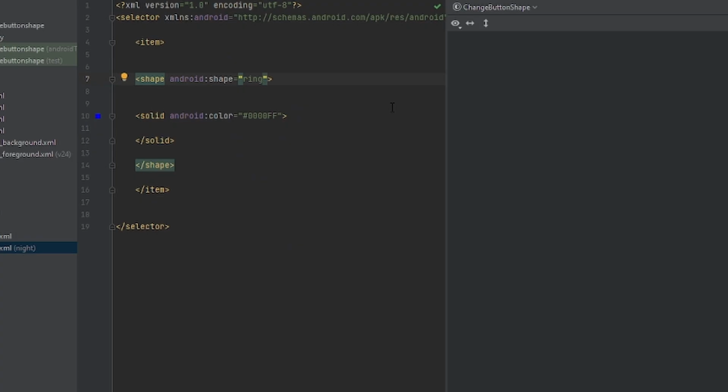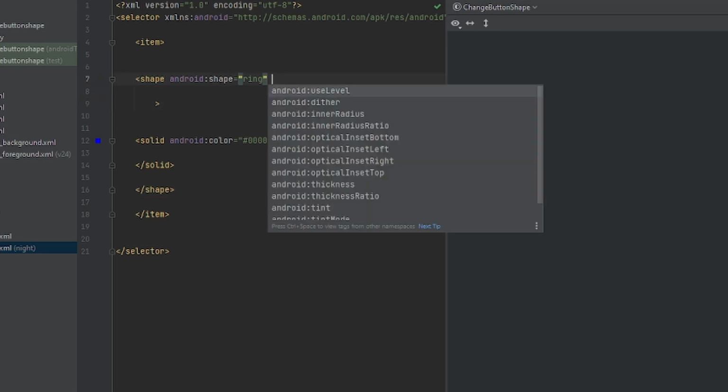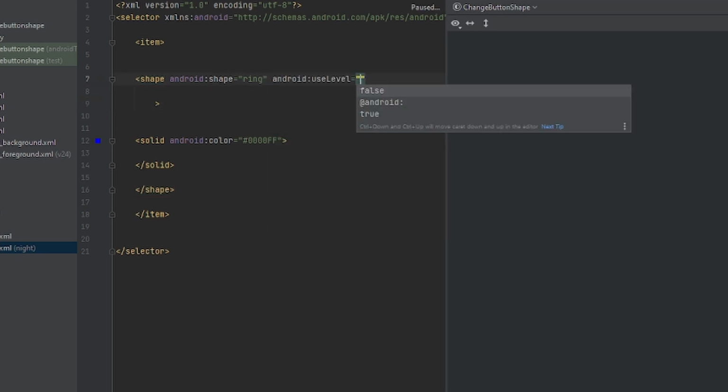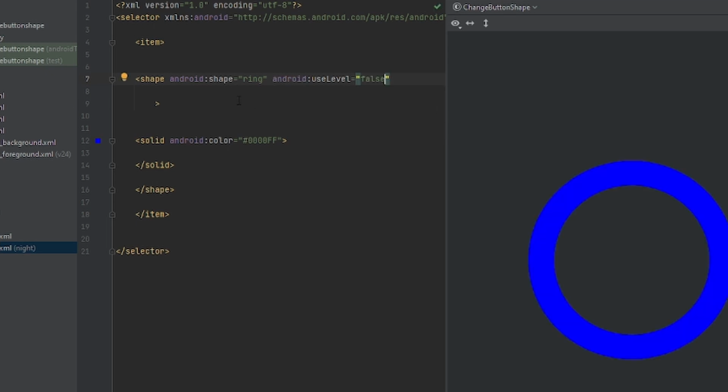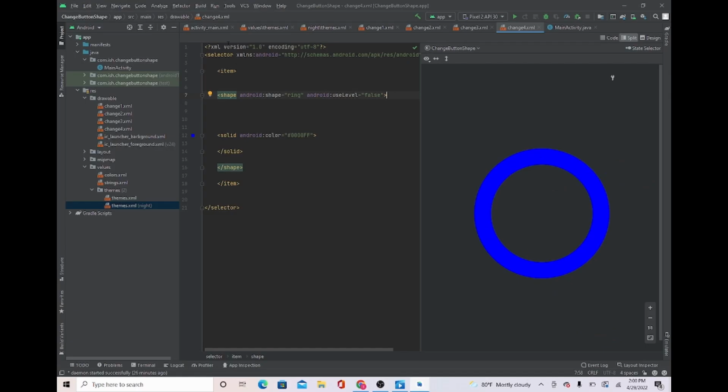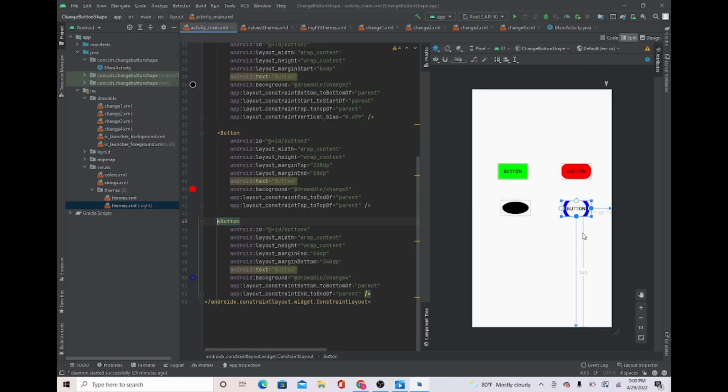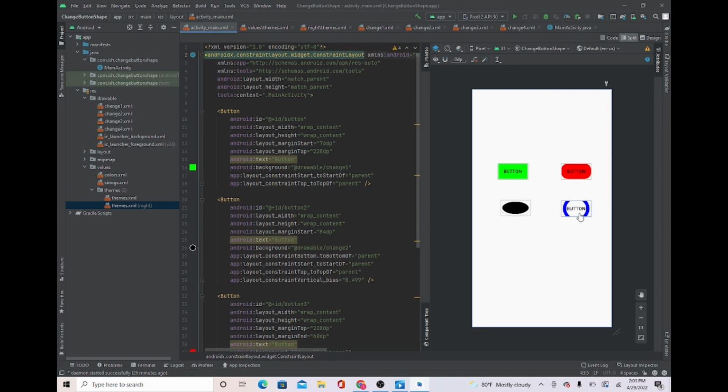Hey everyone, we're back in this video, and I figured out what I did wrong. What I did wrong was I didn't do this, so I'll show you what to do right now. We're gonna indent this right here, and we're gonna type use level, and we're gonna set it to false. Very easy. Even programmers make mistakes. Every programmer makes mistakes, but we continue to keep trying, the trial and error that gets us to where we want to be. Now we're gonna head back to activity main, and look, our ring button is right there.